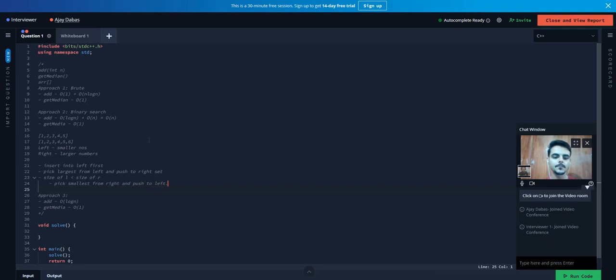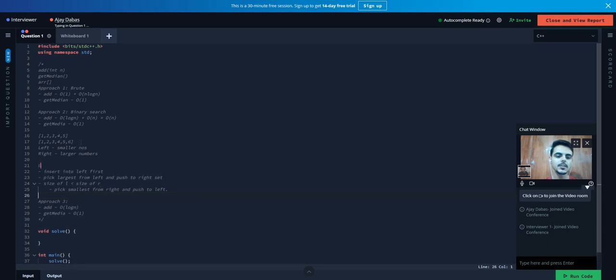Yeah, and which data structure are we using to store them? Yeah, so we are using the set data structure in C++, which is actually a red black tree, and that gives us insertion, searching, and deletion of order log n in the worst case.